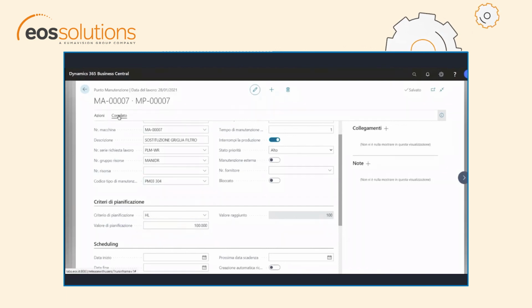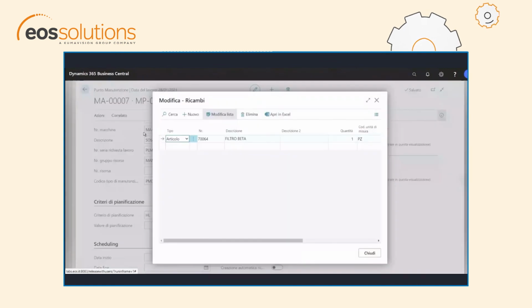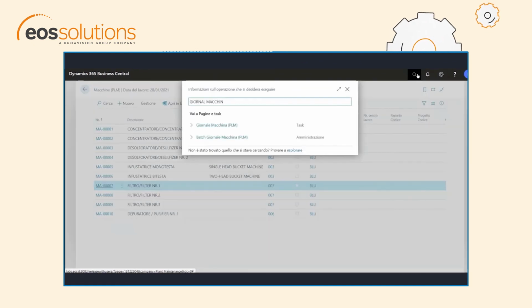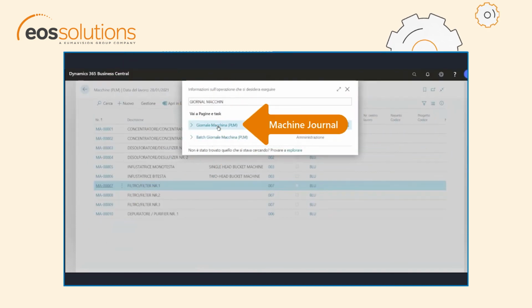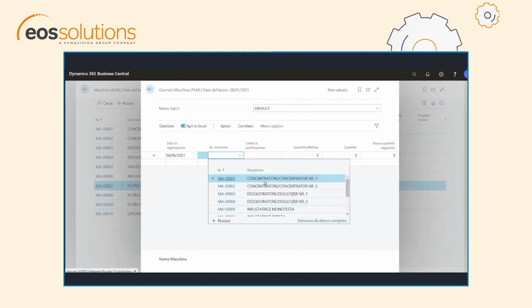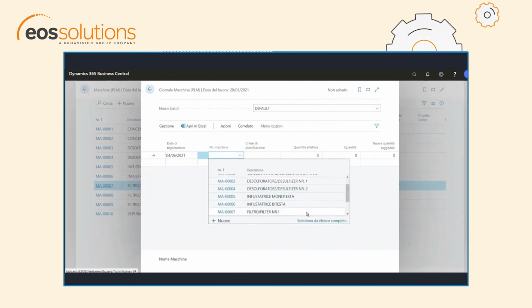In this case I also imagine that I have connected some spare parts, which are suggested as part of this type of activity. It is triggered the moment I go to a mask called Machine Journal, in which we basically already have the row. Let's start from scratch, where I could come in here, do a manual recording, and say that for the filter the planning criterion is recorded, okay.